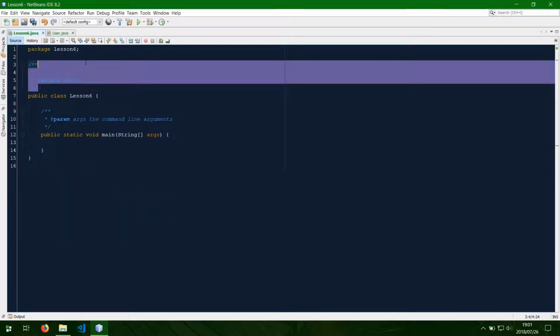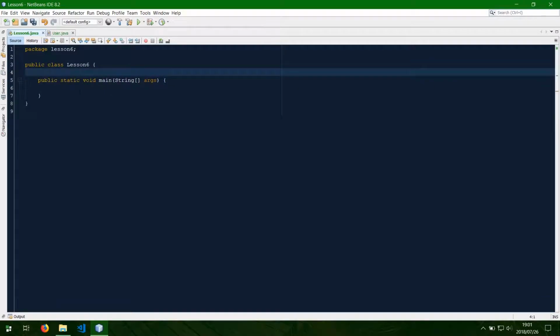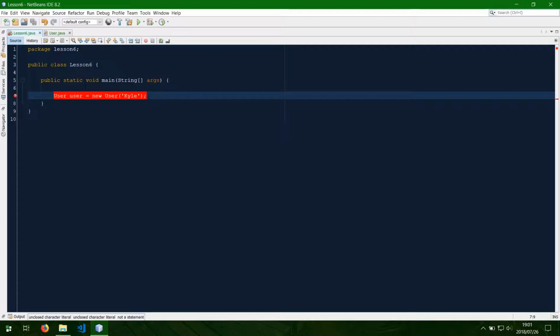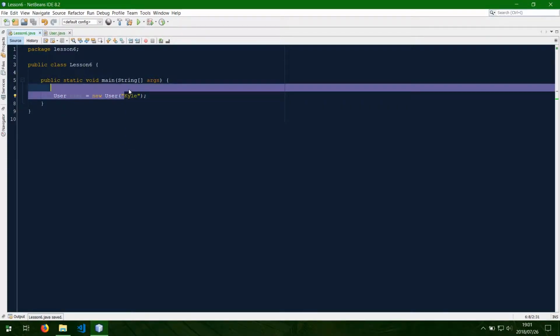All the stuff is now valid. Okay, so user is equal to a new user and Kyle. Except we don't want to do that. We want to actually make it so the user tells us what the user is called, right? Oh, sorry, apologies. This needs to be proper parentheses, not single quotes.